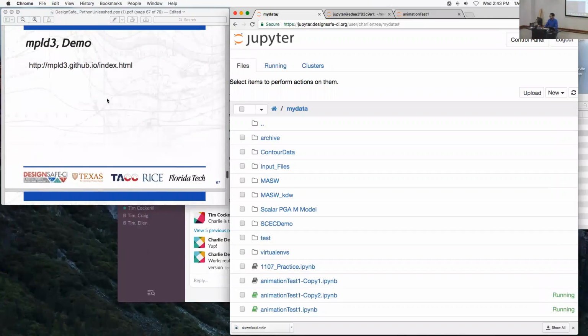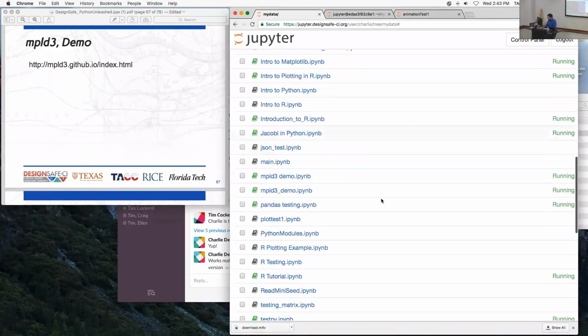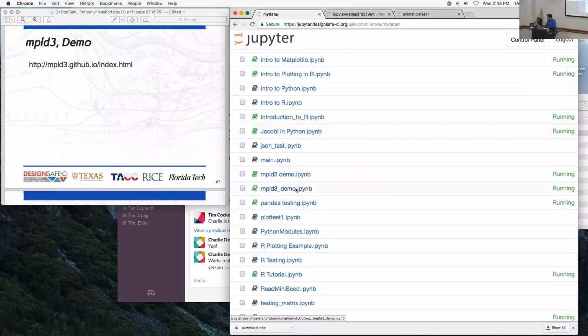This is the GitHub repo where it's sitting, so you can go there and look at their sample code. I went ahead and pulled in one of the pieces of sample code already, their notebook demo, and I'm just going to show that to you guys.